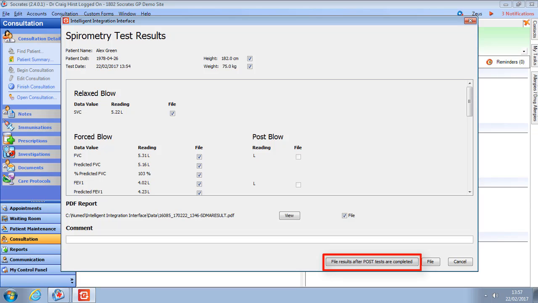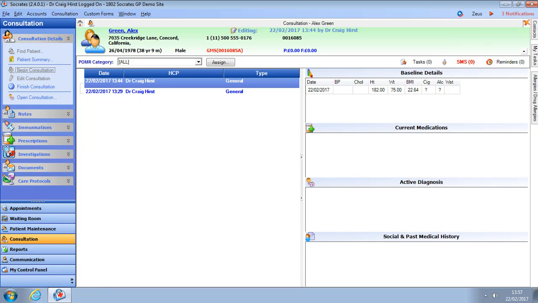If you are not performing post-bronchodilator tests or these have already been completed, click the File button to send the PDF report and read-coded data back to the clinical system. You'll see the filing process later in the video, but for now, we'll choose the File results after post-tests are completed option to simulate the patient leaving the room whilst the bronchodilator drugs take effect.